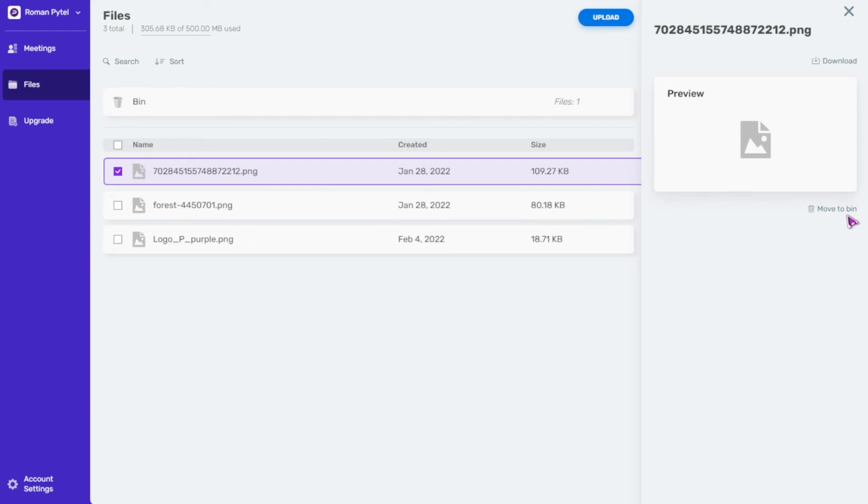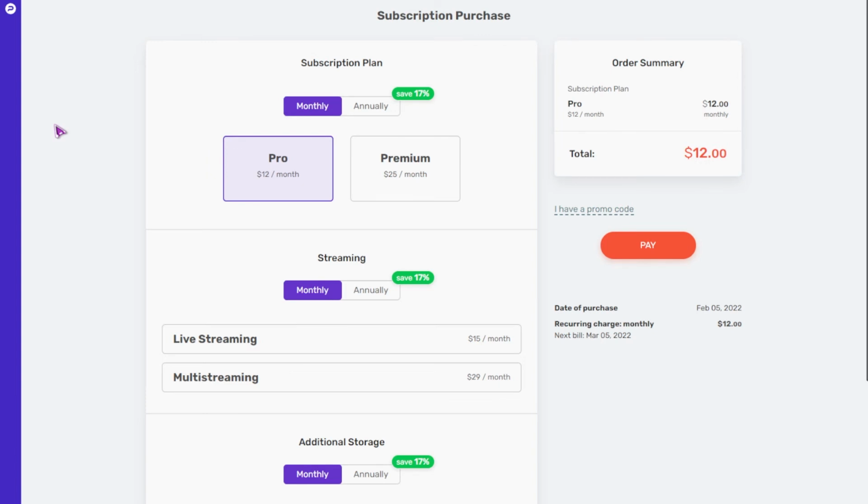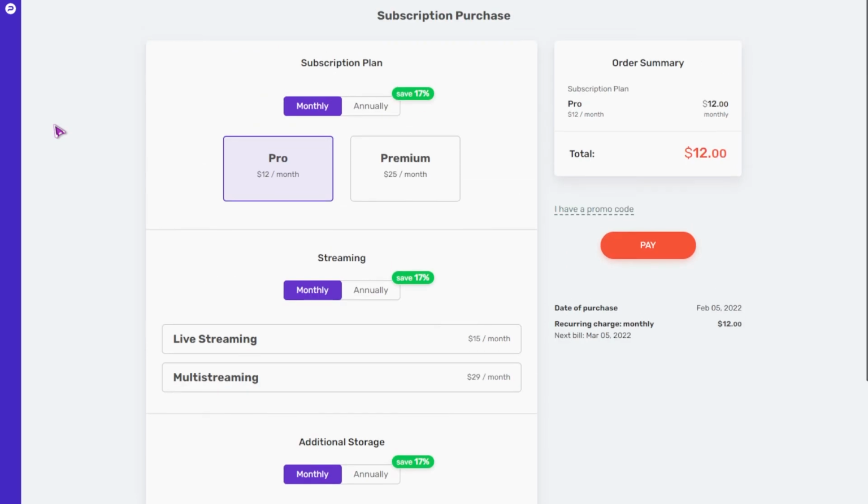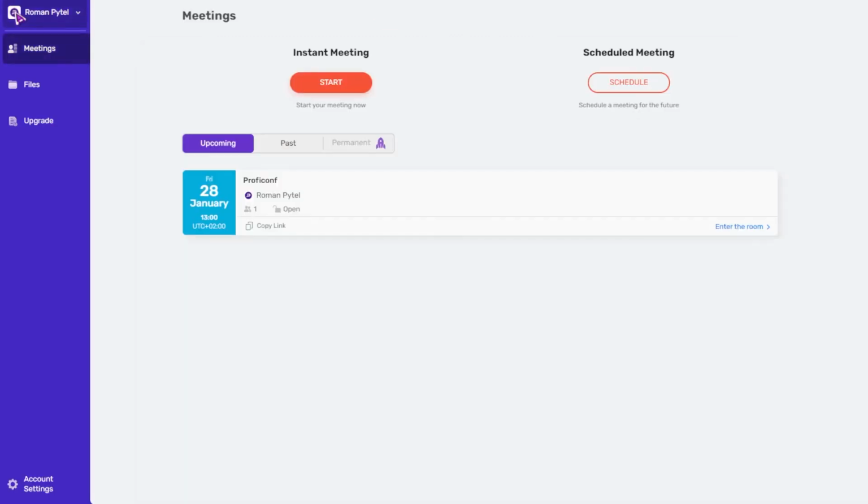To purchase Pro and Premium plans and add-ons, click on the Upgrade button. You will be redirected to the billing page. Select a plan and add-ons and click the Pay button. To return to the previous meetings section, click on the Proficonf logo button in the upper left corner.